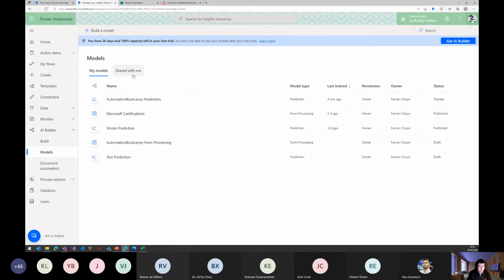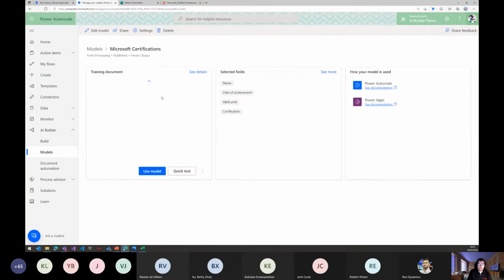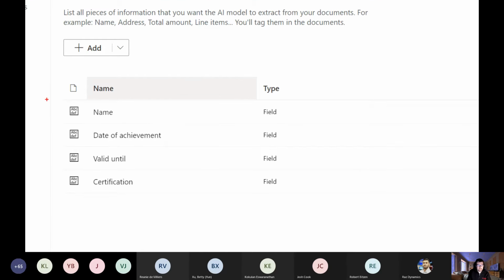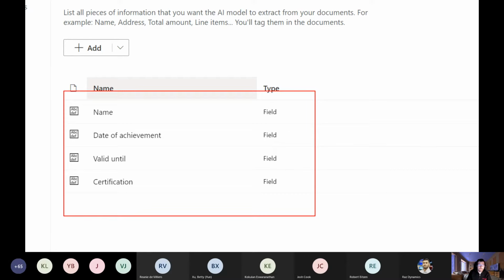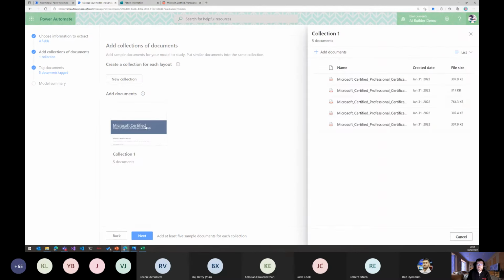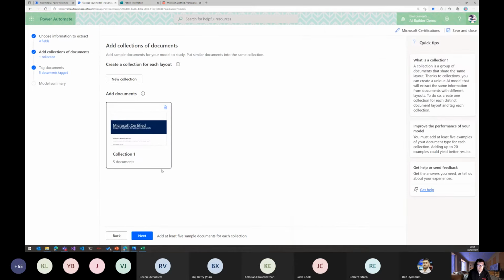This model, this is Microsoft certifications, and here if I edit the model, I want to show you that I created some fields, and then I said, okay, I have these fields: name, date of achievement, valid until, certification. And then I uploaded different images, different PDF files. For example, I could add some documents and tag those documents.